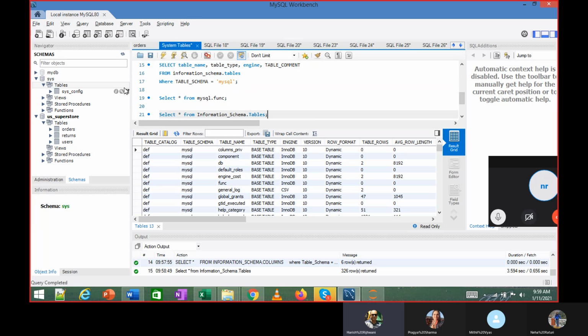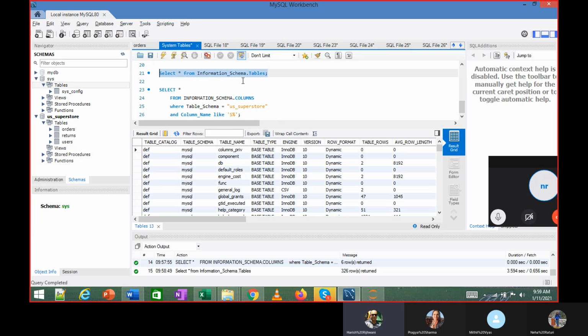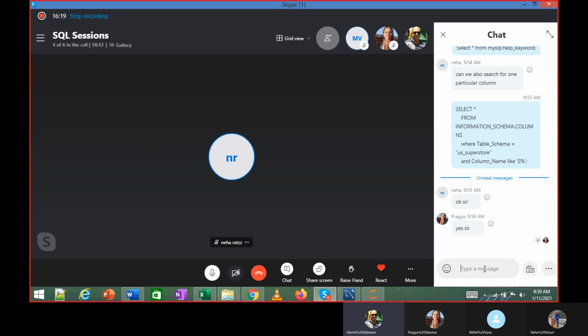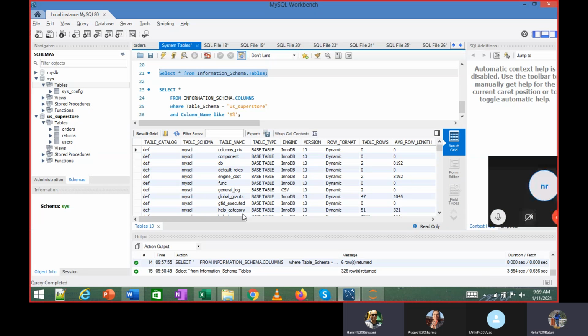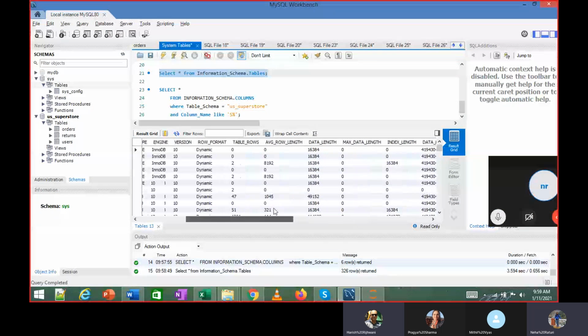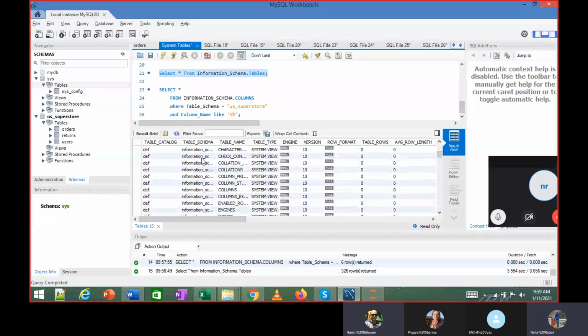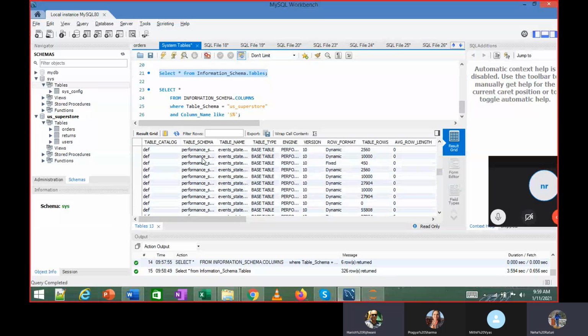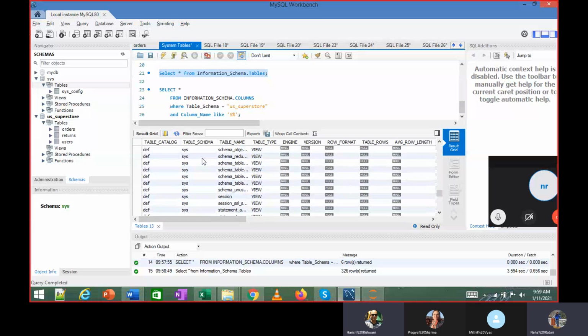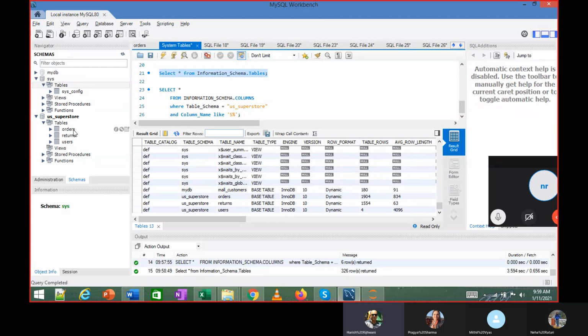Make sense? You can even try this: select star from information_schema.tables. You will get a list of all tables which are there in MySQL. So, sir, this will show all the data that we have stored in the SQL? This doesn't show you the data. This shows you the schema of all the tables.